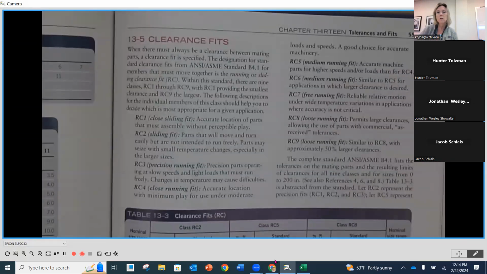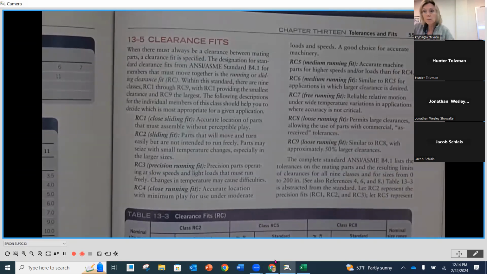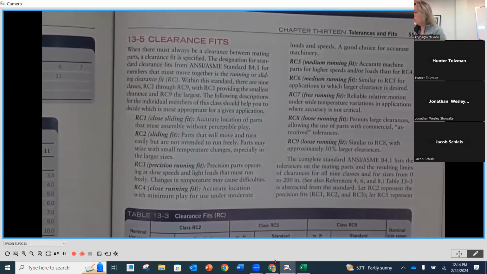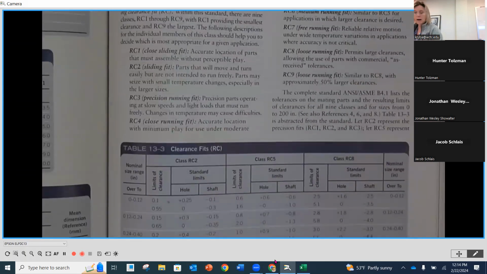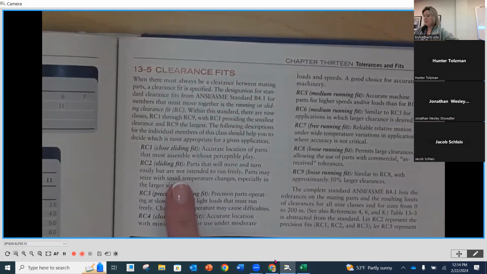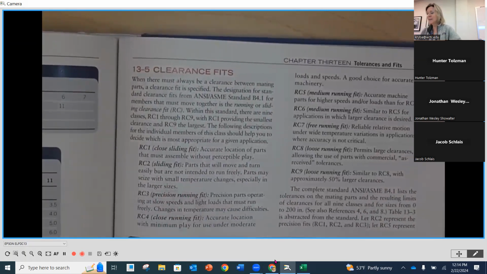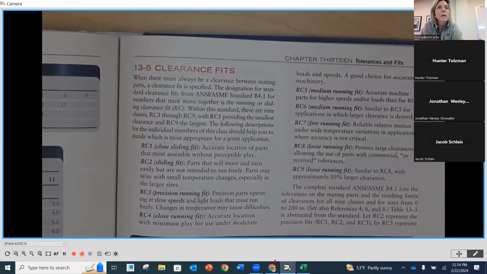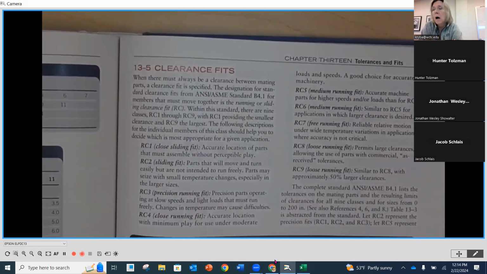We're just going to be using those standard fit tables to determine what the limits of the tolerances would be to get our gear appropriately fit to our shaft. Okay. So I wanted to go over and review how to do that. Now, in section 13.5 here, clearance fits. Okay. Clearance fits. So a clearance fit is going to be when we can freely put one item onto another.